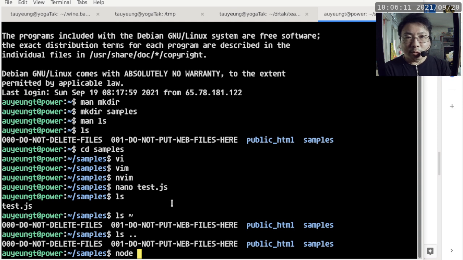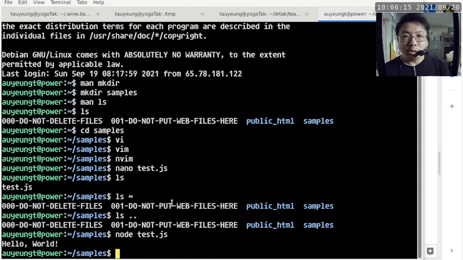So now we have to supply the name test.js, like so, and then press the enter key, and it prints hello world to the CLI. This is what console.log does. Okay, console.log generates the output, whatever you specify in the double quotes in this case, is being sent to the CLI, the command line interface.